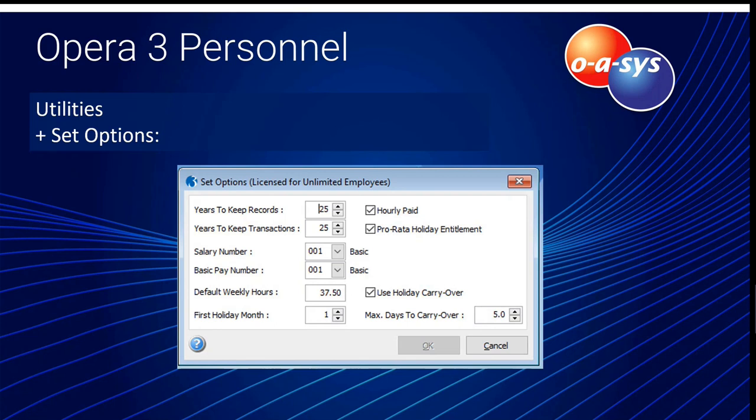Why is that important? Because when I run the holiday carryover, that is the period it would be looking at for the carryover, for calculating whatever the carryover values should be.